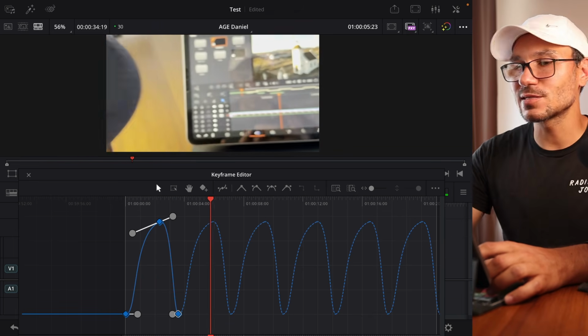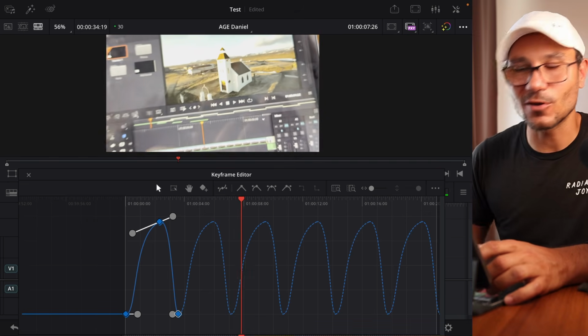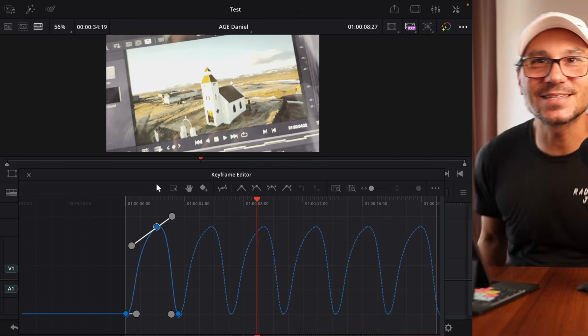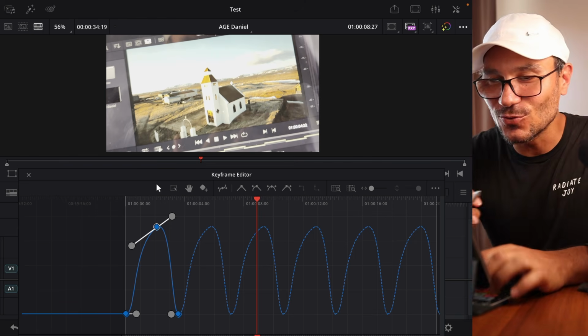And now it just repeats and repeats and repeats. And I didn't have to create all of these keyframes. I can change the beginning one and it just keeps it. This is amazing. You think about what you can do with all of this.